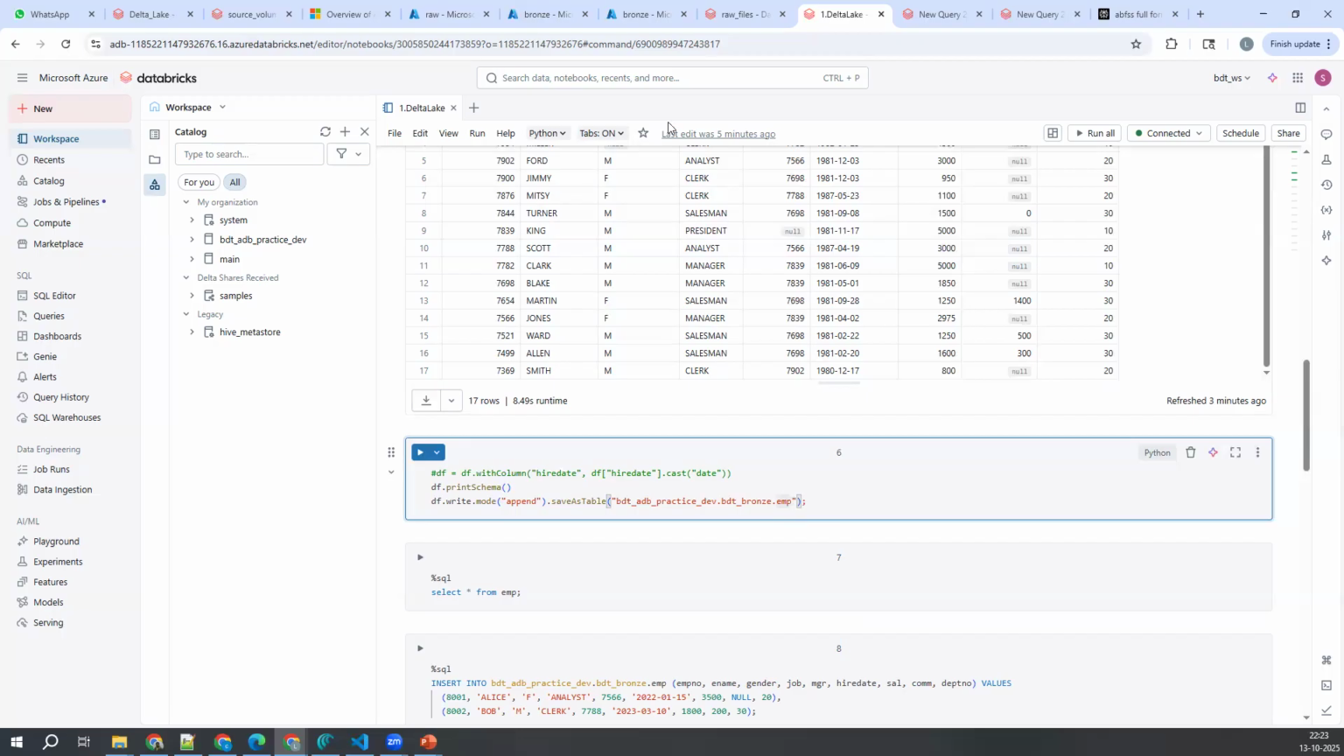Save as table. You're writing this data to this table. That's it. Don't use overwrite here. Overwrite will truncate the table every time. So always use append so that it keeps appending the data to the table. Appending means keep inserting the data.